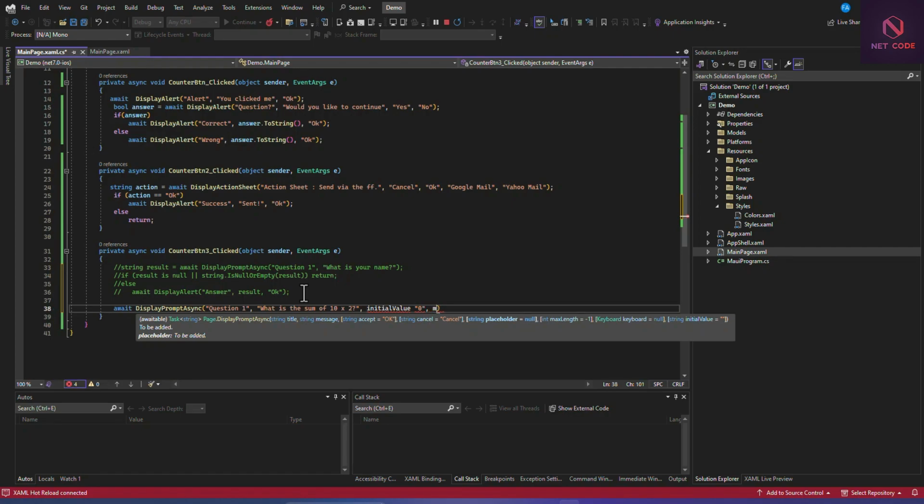Then what is the maximum length the user can type? This maximum length, we can decide, since 10 times 2 is 20, we can have 20. It means the maximum length is 2. So you can specify 2. It means you can't pass in more than 2 characters, like 200 or 100, that's 3 characters or 3 numbers. No, you can't do that.